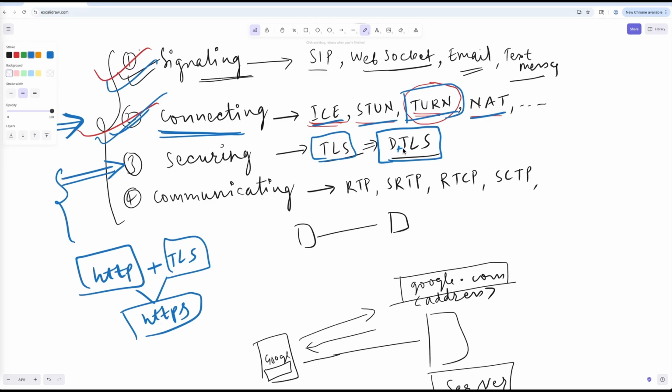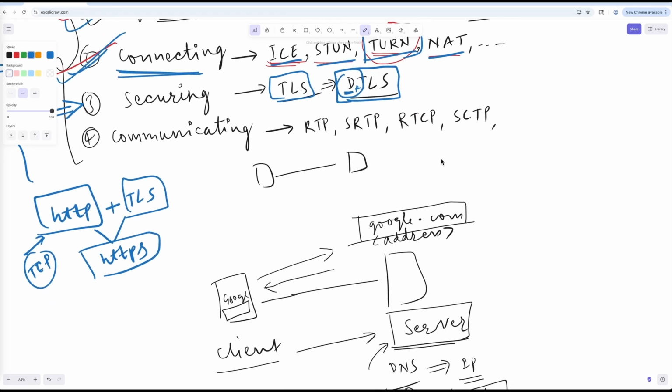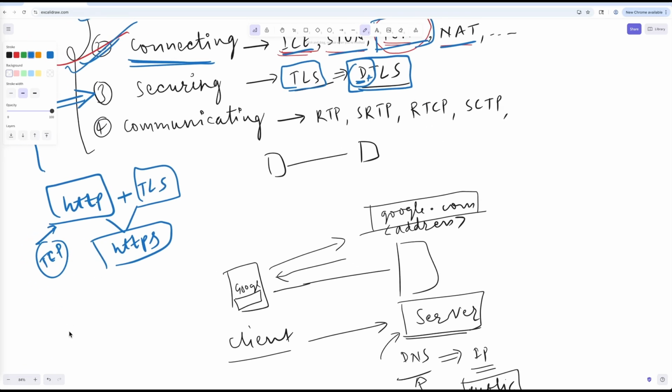Similarly, DTLS is nothing but, in case of HTTP, you use TCP at the transport layer. So if you use UDP instead of TCP at the transport layer, it becomes DTLS. So DTLS is nothing but UDP plus TLS. So this makes DTLS.